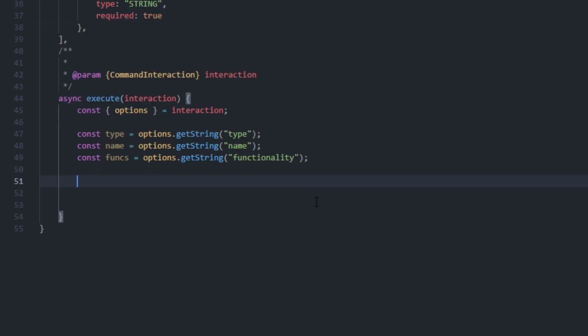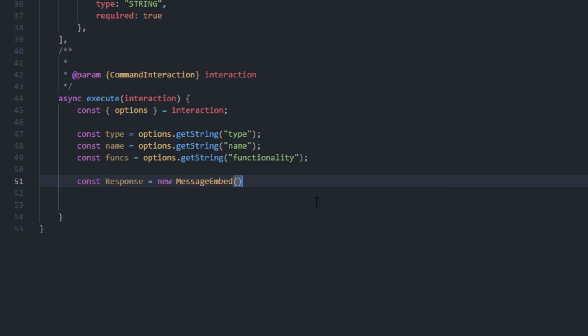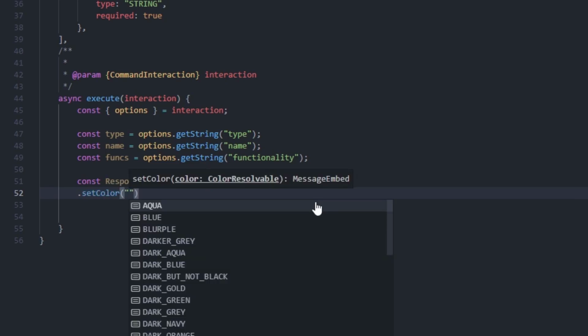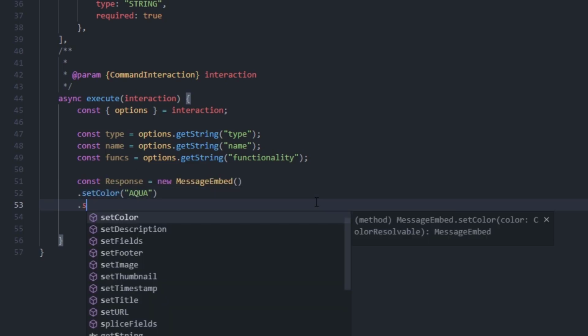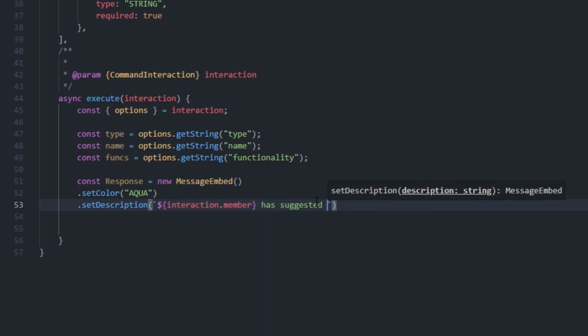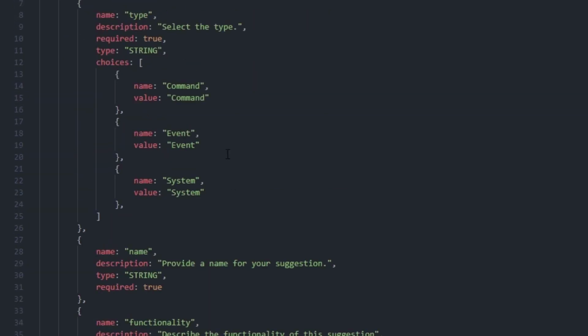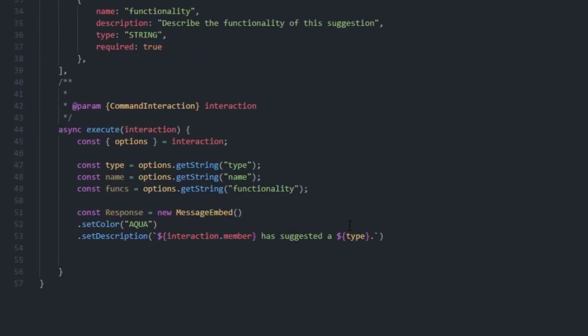Right, now we're going to create our embed. So type const response equals new MessageEmbed. We're going to set the color to be whatever you want. I'm going to set it to be aqua. Then set description. Here we can type interaction.member has suggested type, which we're going to be getting from these three choices.